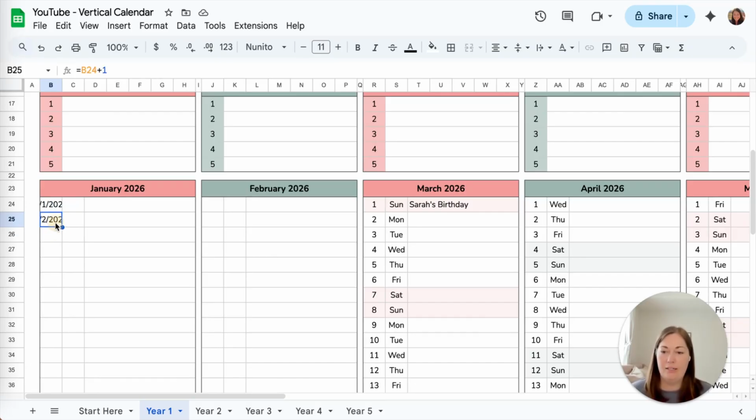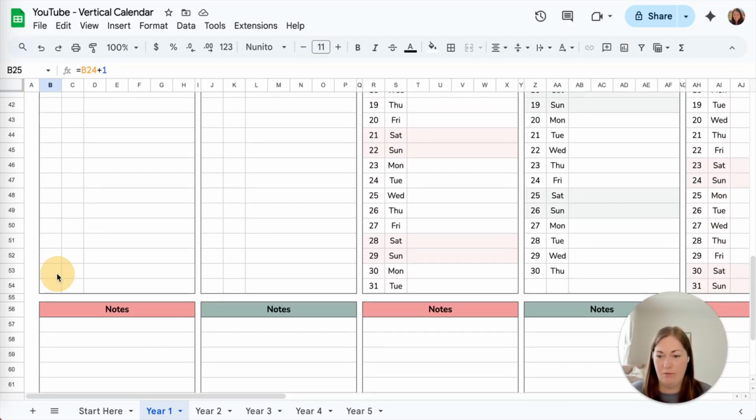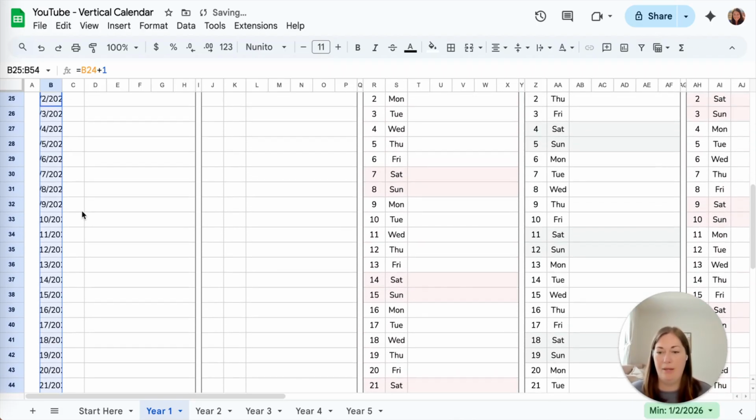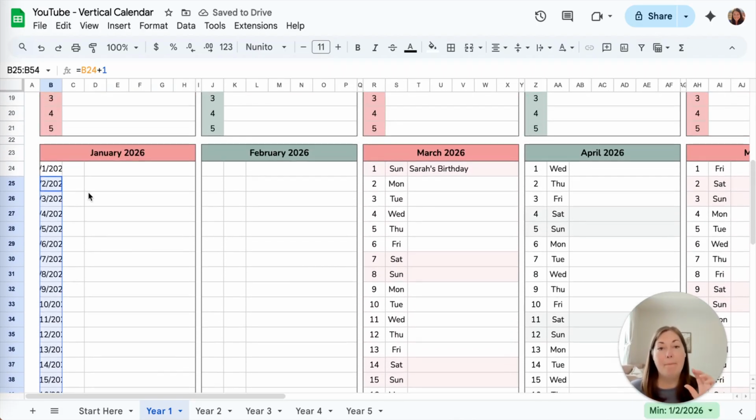Now I can select this cell. Because I did not lock in this cell reference with those dollar signs, if I just select this cell and use that magical blue dot and pull it all the way down, it will automatically copy that formula, but update each row so that it shows the new date. So now, as you can see, this says January 3rd, January 4th, January 5th. So that all automatically updates.